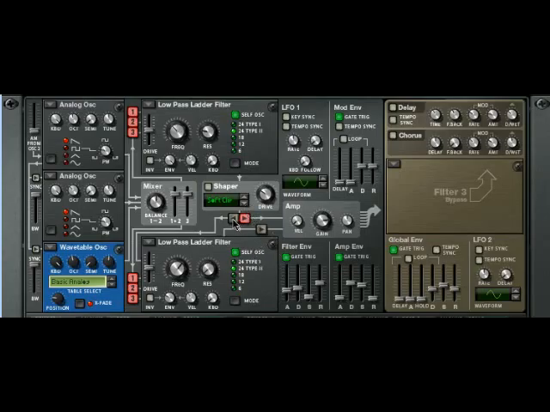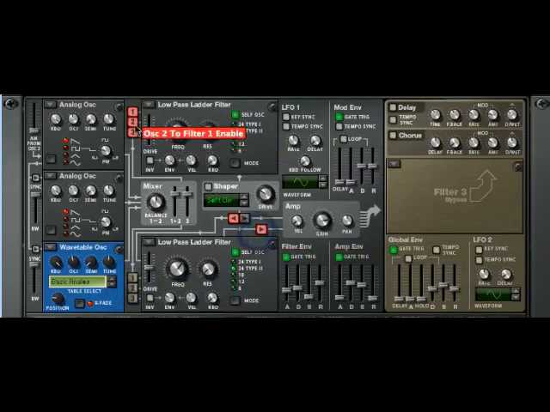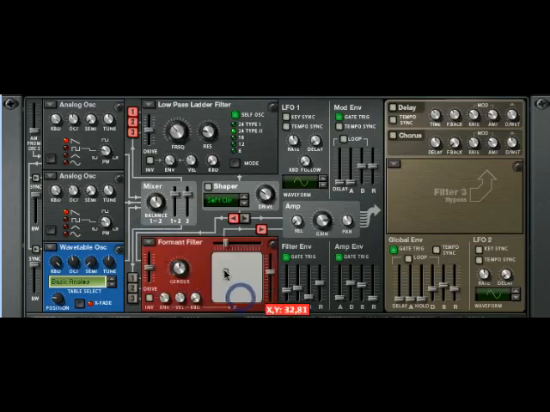Okay. We can also run them in series. That's where this filter does its filtering, and then it runs into here, similar to the way that the filters work in the Subtractor. And so, more obviously. Okay, so that's one way, and if we do it the other way, now the oscillators are going into this separately.